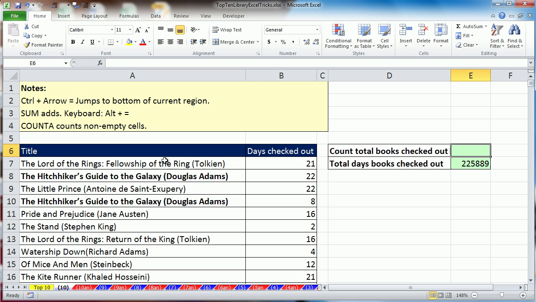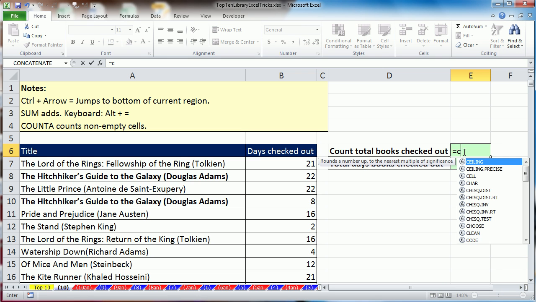Now I want to count how many records there are, or how many titles have been checked out. Now you'd think that we could use the count function, but the count function counts numbers only. Now I'm going to type this formula. There's no keyboard for the count or other functions. So I'm going to type an equal sign and then C.